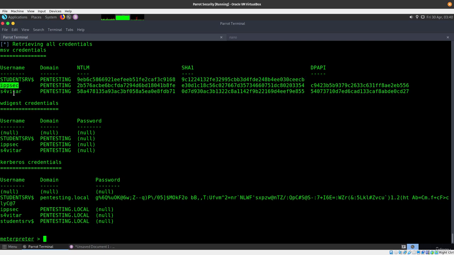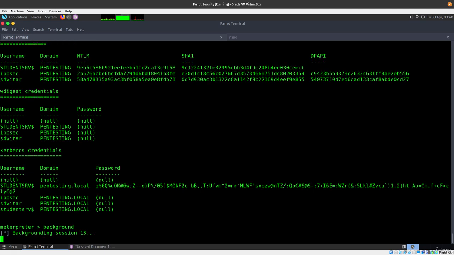So from here, we want to enumerate this user. We want to know who is this user? What is it part of? If you guys remember when we did the domain user enumeration and group enumeration, we used a module called enum group users. So from here, we can background this one, and this one is 13, and we want to use the module called post windows gather enum domain.